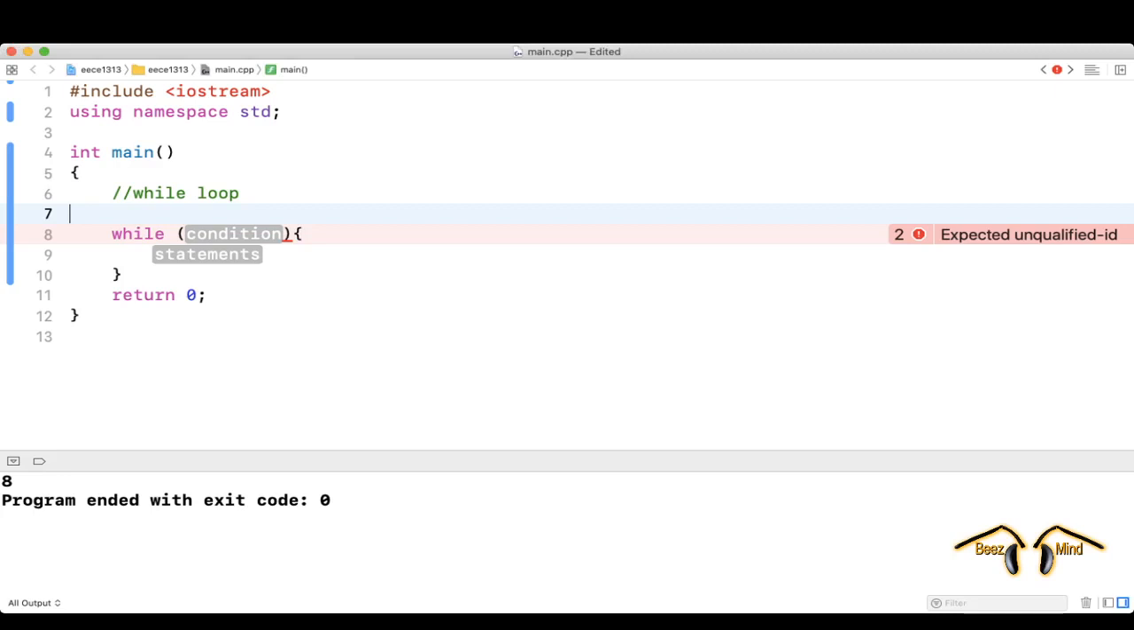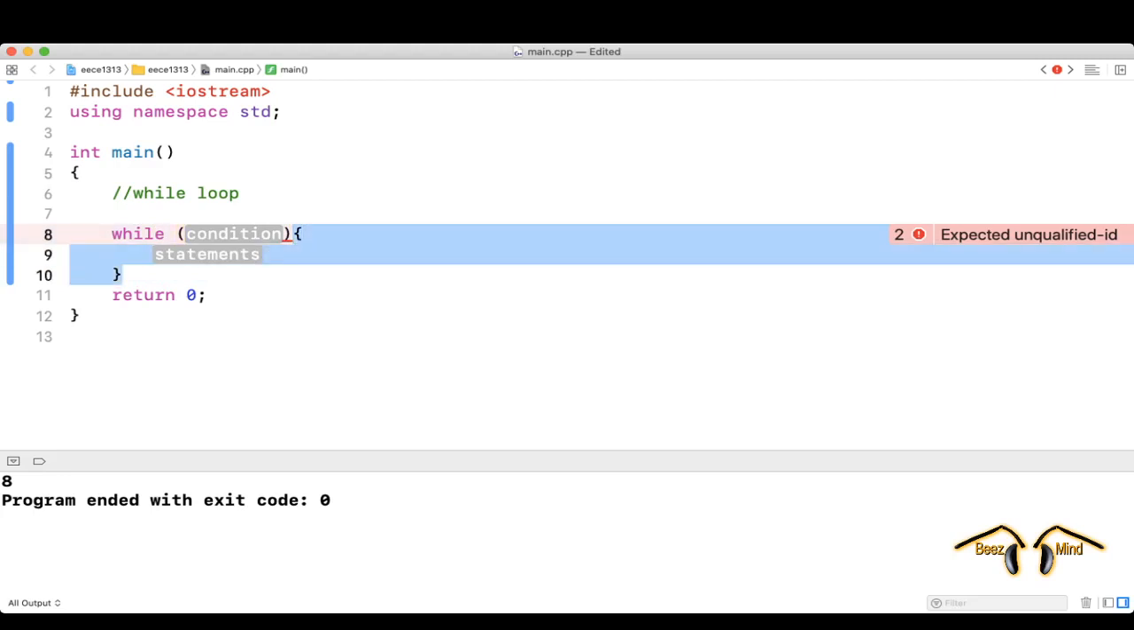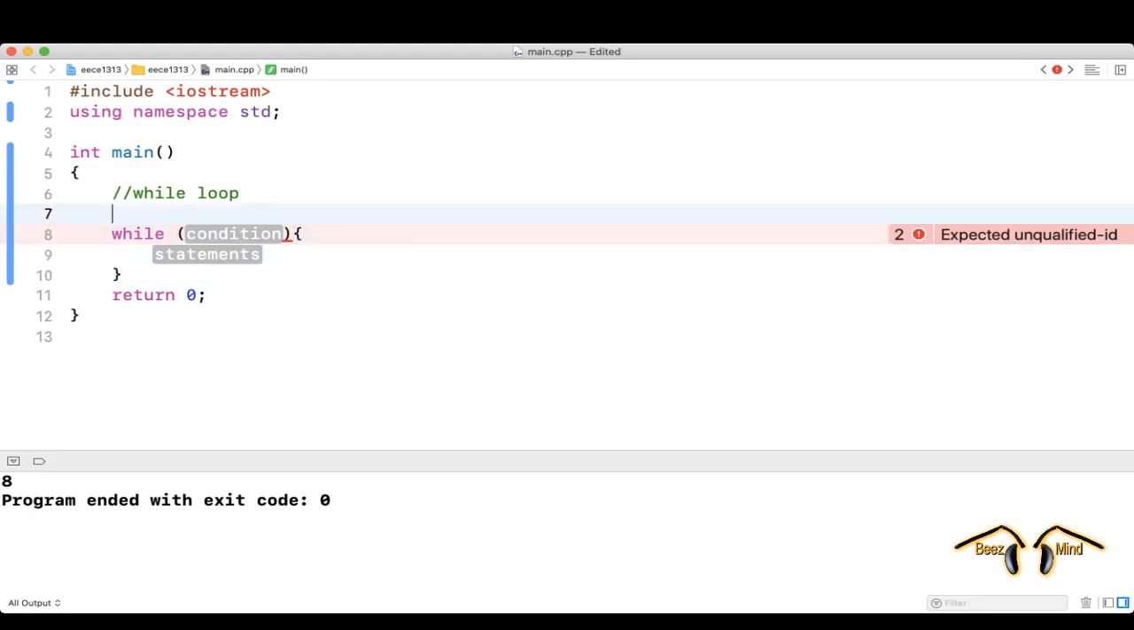So the expression, which is the condition here, will be evaluated. If it is true, then the statements here will be executed. If the condition here is false, all the blocks of code here will be skipped.